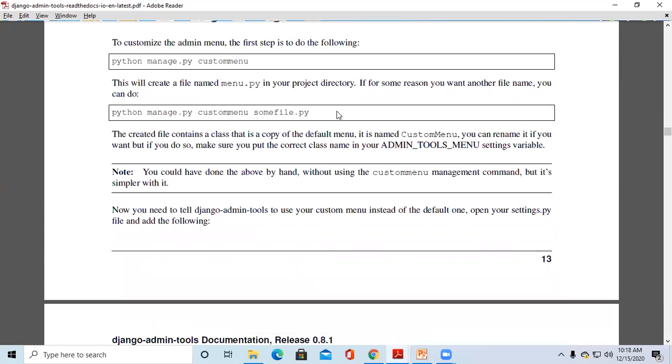Then the created file contains a class that is a copy of the default menu. After creating this file, it contains a class that is a copy of the default menu. It is named CustomMenu. Here you can see. You can rename it if you want, but if you don't want, you can keep it as it is. So make sure you put the correct class name in your admin tools menu setting variable, that is ADMIN_TOOLS_MENU. So here you could have done it without using the custommenu management command.